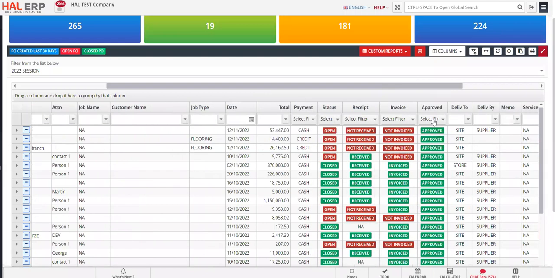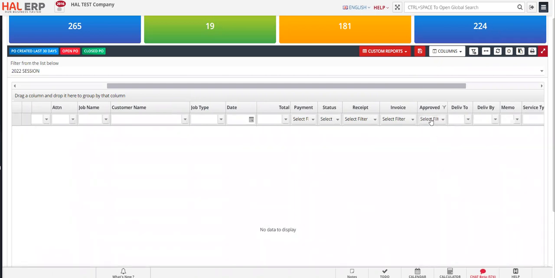So you can see which PO is approved or not. You can select approved, rejected, or anything. Let's say I want to filter only for approved ones, or I want to see the POs which are not approved. I will just select here and I will see the POs which are not approved. There is none. I will see which POs are approved. I can just click here, approved POs.